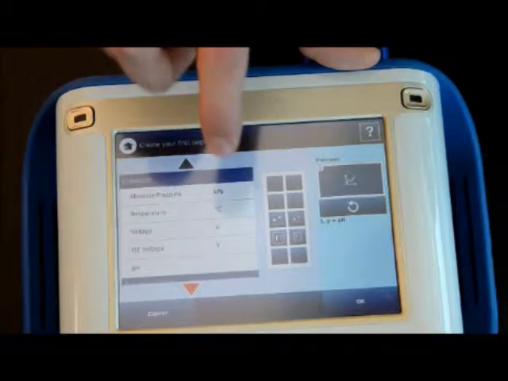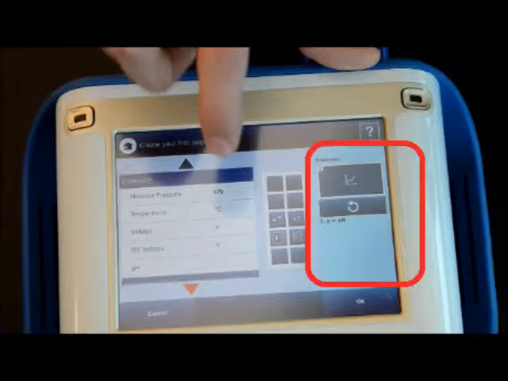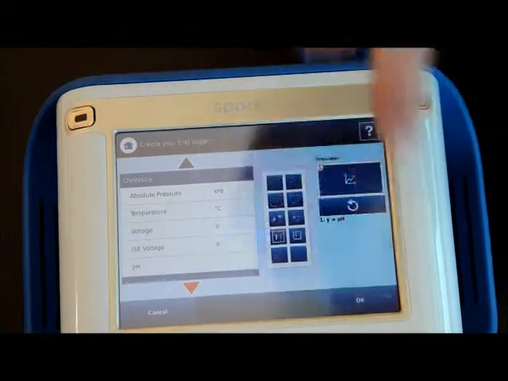If you want to view multiple graphs, simply click on the desired measurement and display type. It will then appear here. Now click OK to go on.